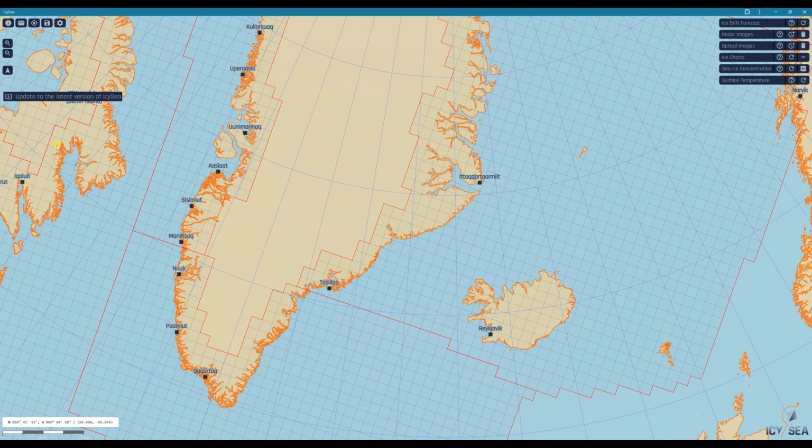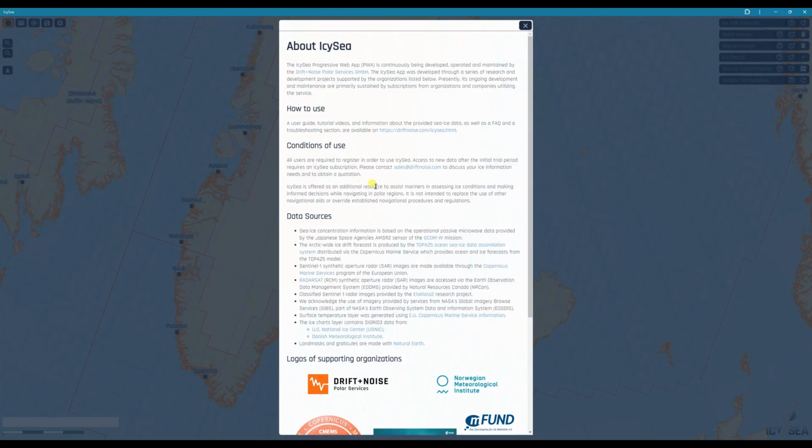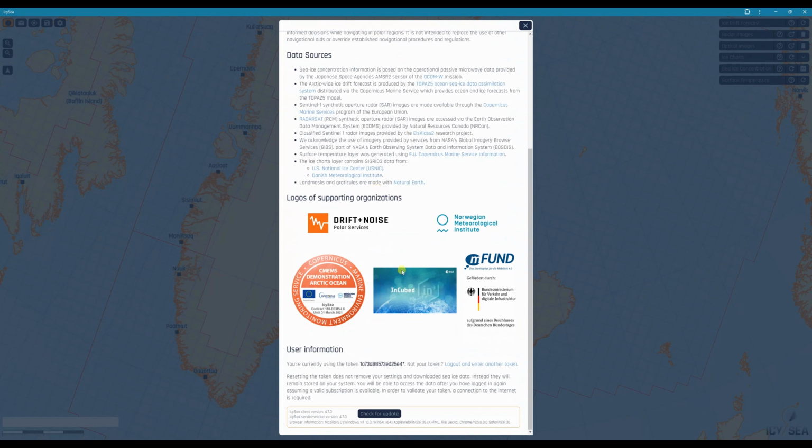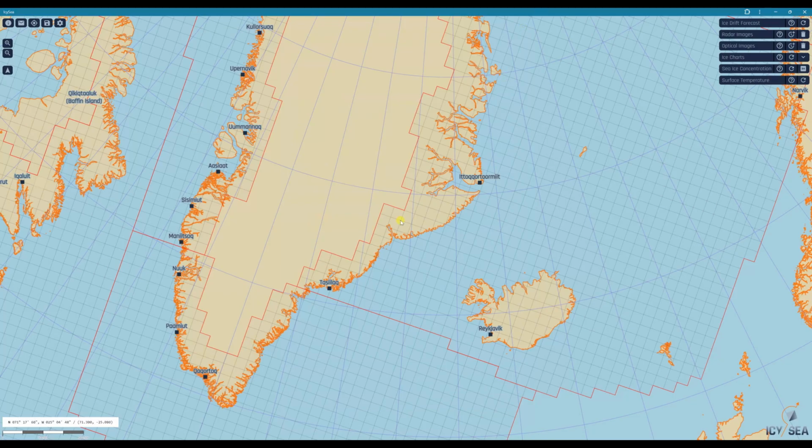Finally, we would like to emphasize that IcySea is continuously evolving, and there will be updates available on a regular basis. Ideally, when a new update is available, there will be a pop-up button at the left side of the screen asking you to update. In case the update is not triggered automatically, you can actively check for new updates. Clicking on the Information button in the upper left corner, scroll down and click on Check for Update.